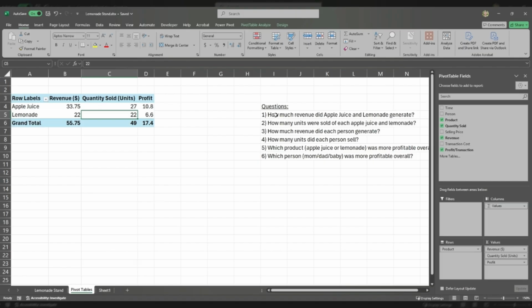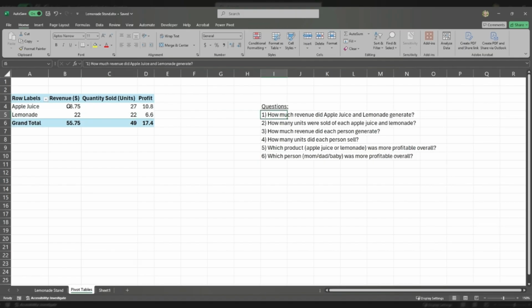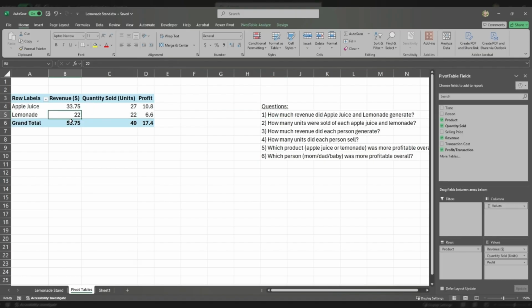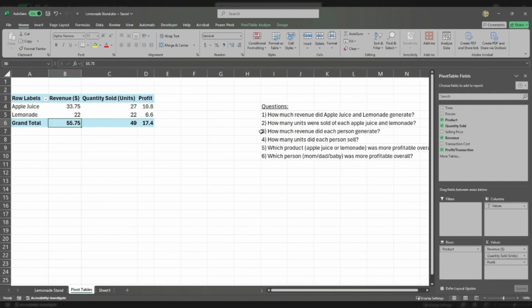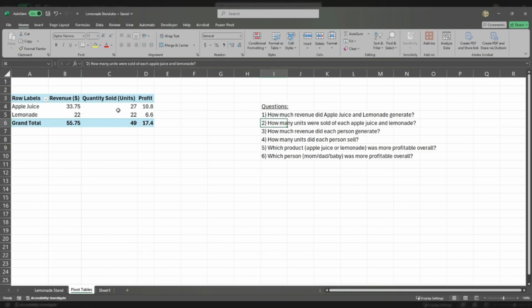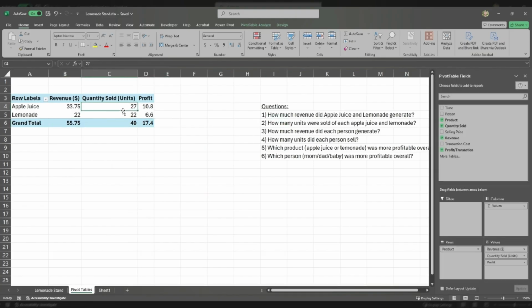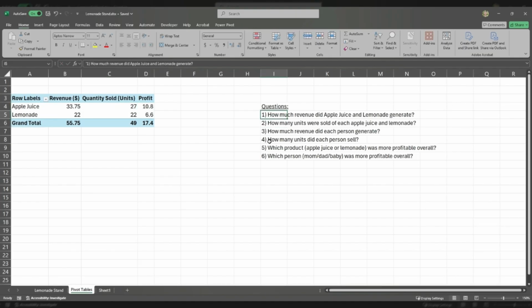So how much revenue did Apple Juice and Lemonade generate? We can see 33.75 and 22, which matches the 55.75 that we were expecting to see from our summary in the previous video. How many units were sold? 49 in total, 27 and 22. And that's Q1 and Q2. We can also get profit, which I guess was Q5. So this pivot table is covering Q5 as well.